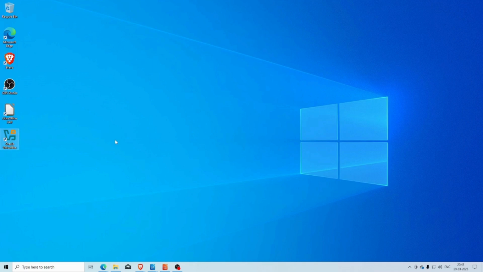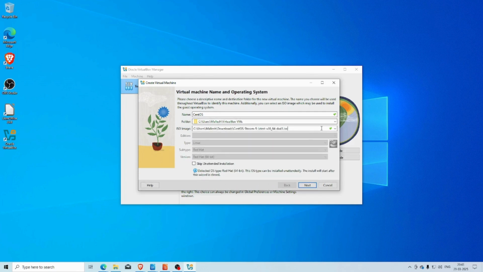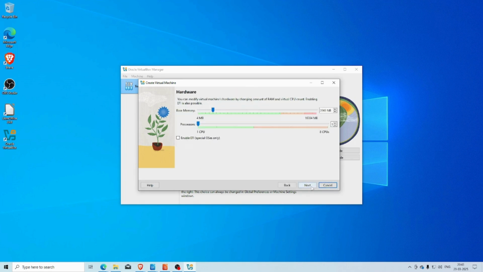So let's open this. Here I am giving the name as CentOS. As soon as I type CentOS, VirtualBox identified that the person is trying to create a Linux environment with subtype Red Hat, obviously because CentOS is related to Red Hat. Its family tree is from Red Hat. Okay, I have the ISO downloaded here. Let's keep it like this.